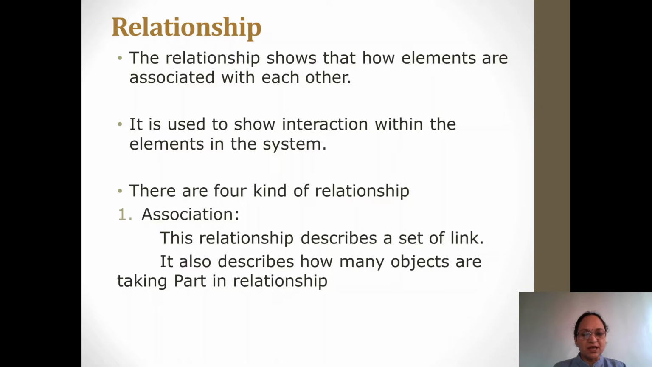This relationship describes a set of links. It also describes how many objects are taking part in the relationship. At runtime, we may create many objects. How many objects are taking part in this relationship is shown by association, represented by a solid line. We can use unidirectional as well as bidirectional association relationships. If you want to use unidirectional, you have to put an arrow at the end of the solid line.